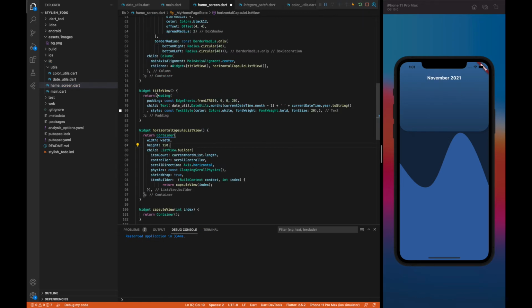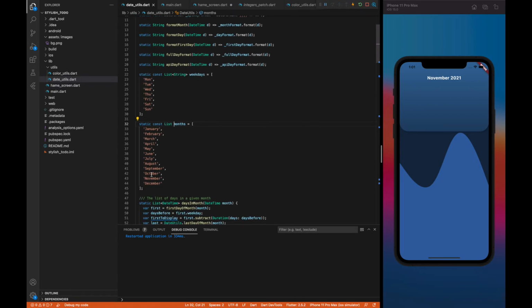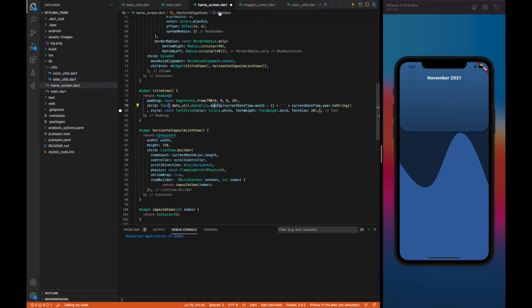Okay, so in the title view, we have just created a text view, and in that, with the help of date util, in date util we have months, a list of months, right? This is the list of months it's showing. So through that, I just pass the current date month minus 1, and it gives me the month as a string, right? And then I just add it with the current date year. So that is what we are getting, November 2021 over here. And then we just give some text style and padding from the top, like 20 padding from the top. That is the title view, which we have called from top view.